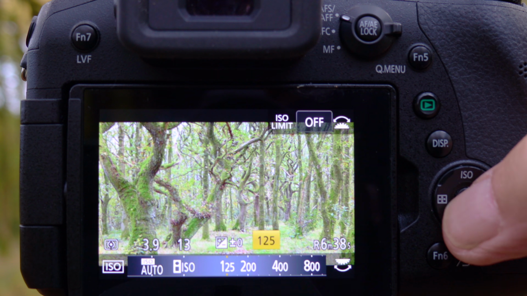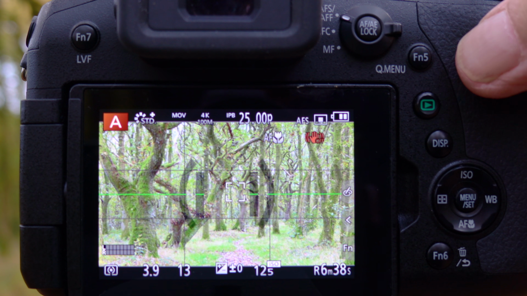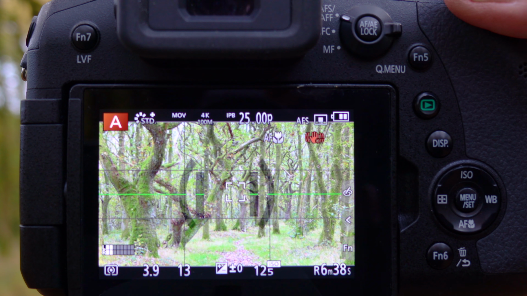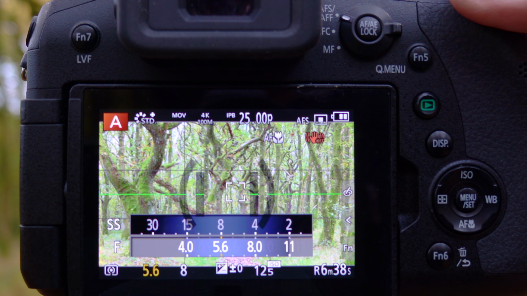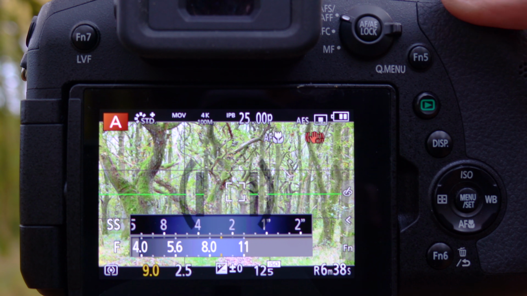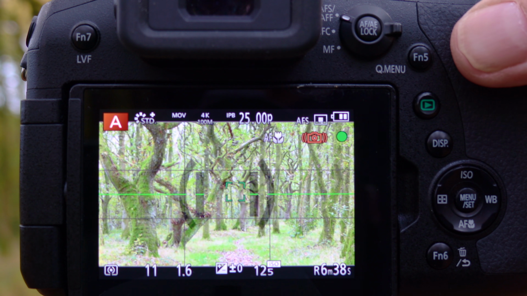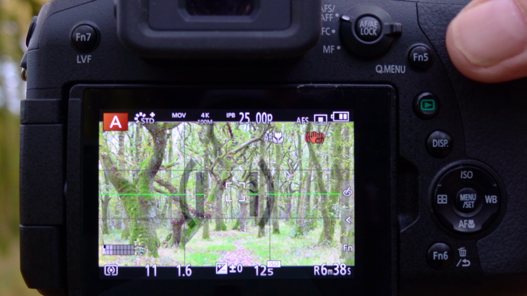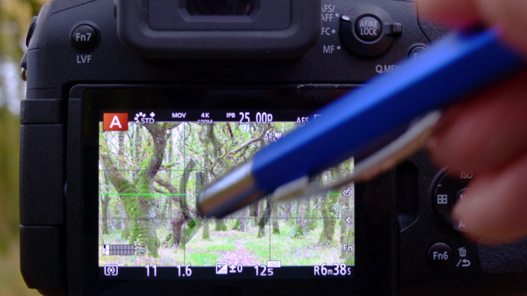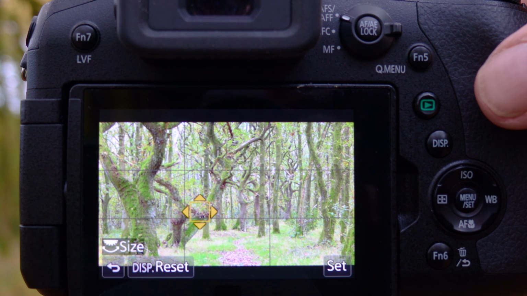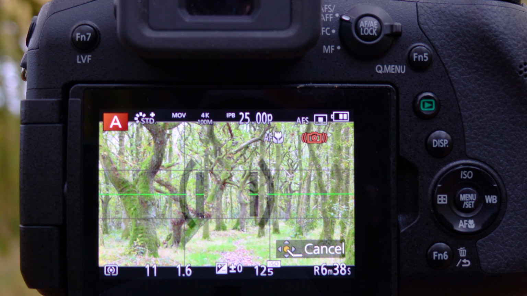So let's go back to ISO 125. We'll take the aperture up to f11 just to see just how much softening we get from diffraction and limited resolution. Again, we're focusing on the same point of the image, which is going to be this tree. So let's take that picture.